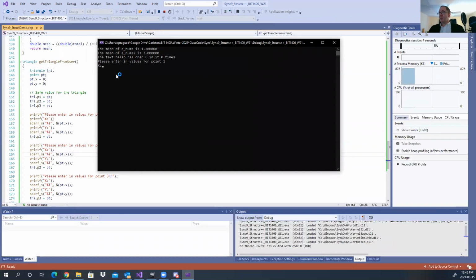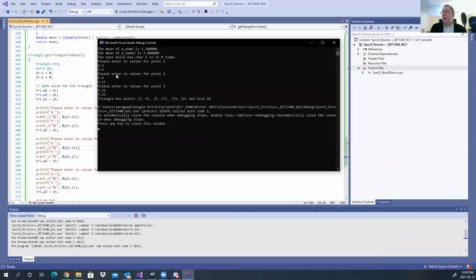Please enter the values for point 1: 3, 4, 9, 17, 33, 22. Just random numbers. 3, 4, 9, 17, 33, 22, and size 24. It got me the 3 different points, put them in my triangle, one after the other. This printf statement just says what I have.